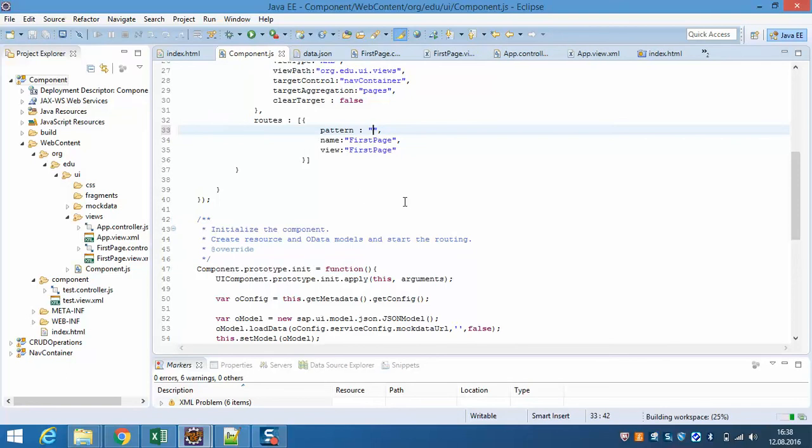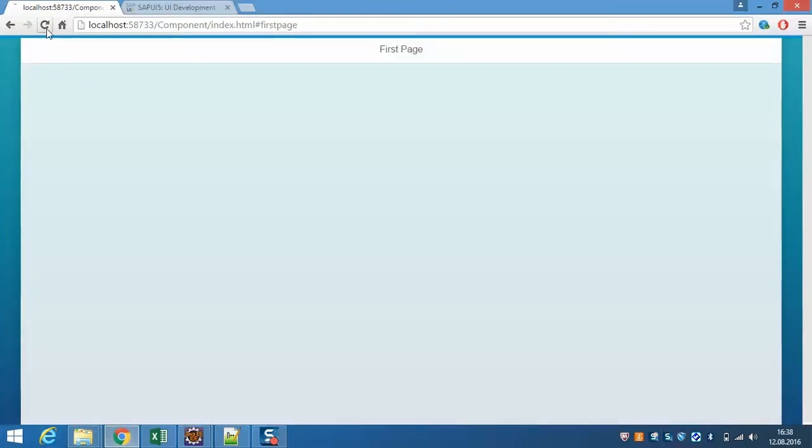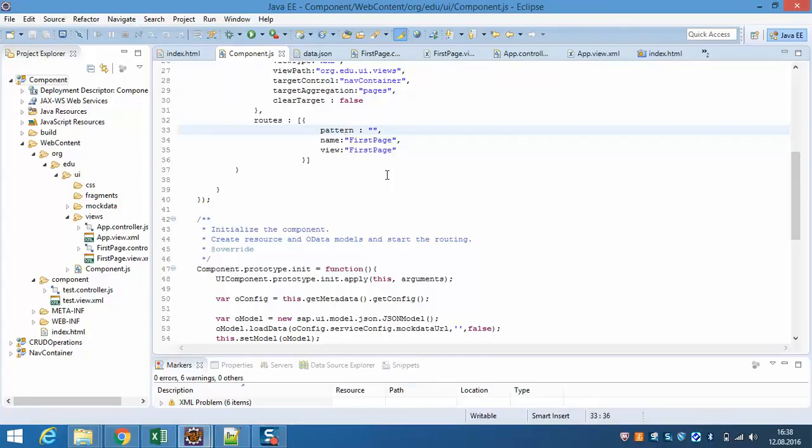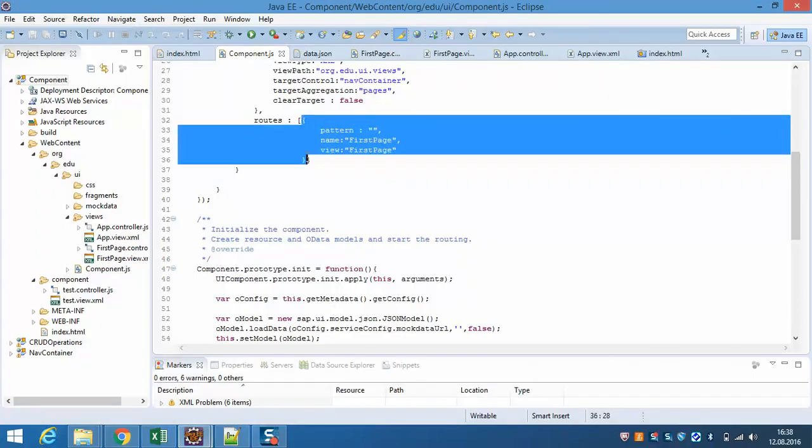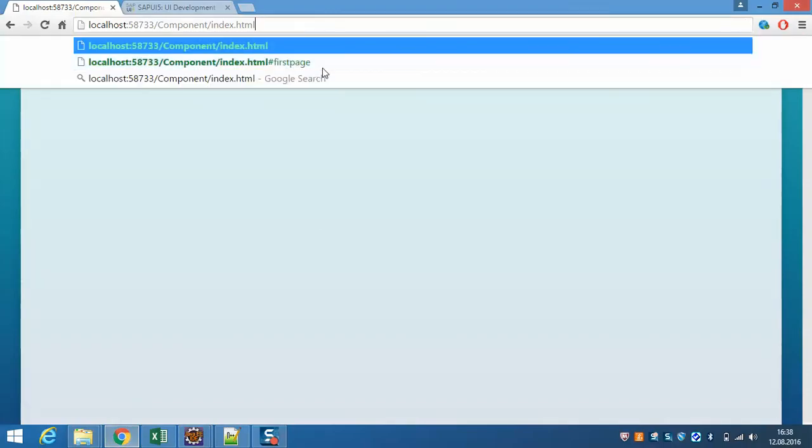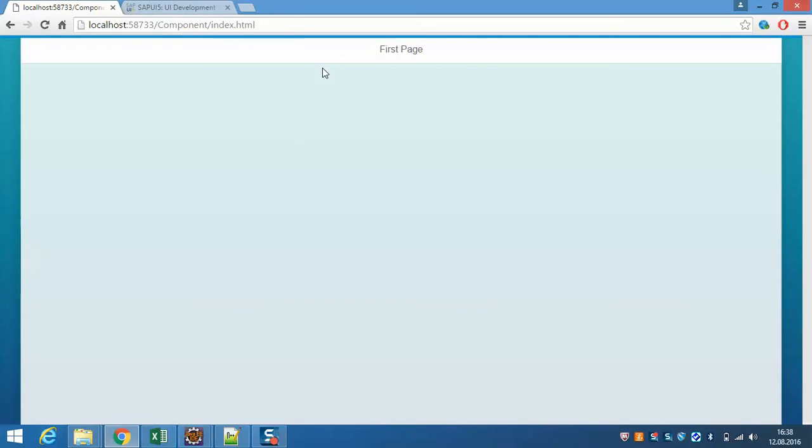Now I'm removing this first page pattern and going back to the browser to refresh. Since the first page pattern was given, but there is no view for that particular pattern in component.js, you can see nothing was executed. There is no pattern defined called first page, so that is the reason. So let's remove this and use only index.html. Now you can see the first page, right?